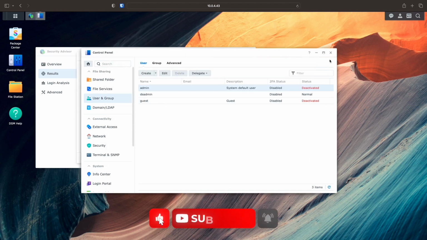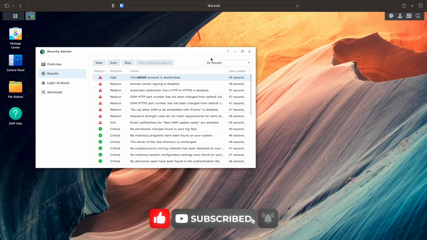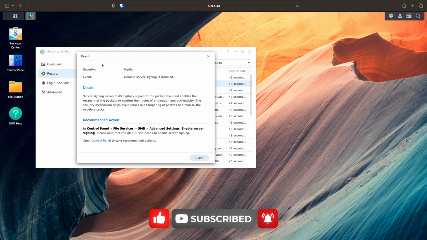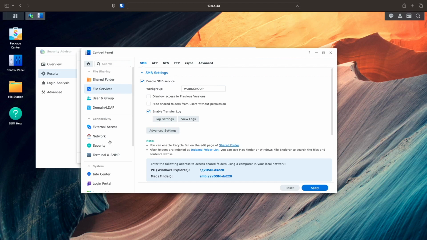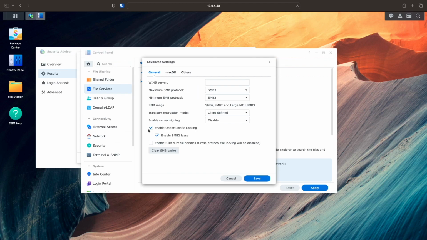Next, I'll work on the domain server signing event. The issue here is that this feature is disabled, and it is much more secure if SMB signing is enabled to provide origination and authenticity of packets. I'll take the recommended action and click on the control panel link that is provided. Click on the Advanced Settings button and change the Enable Server Signing option to Client Defined and click Save.